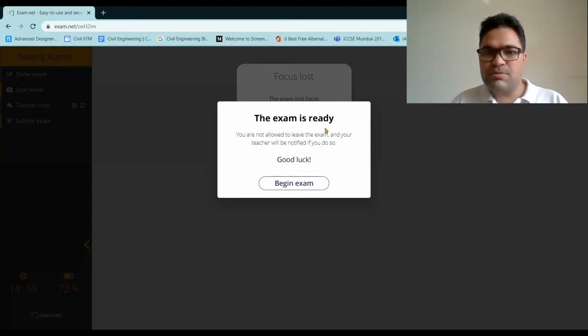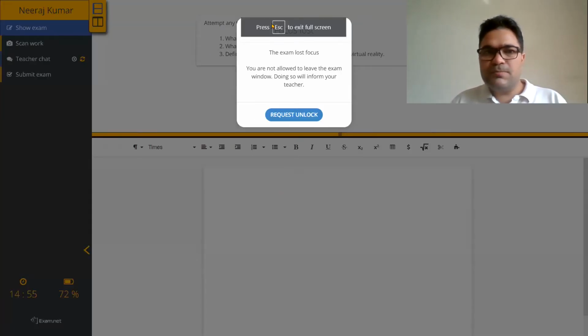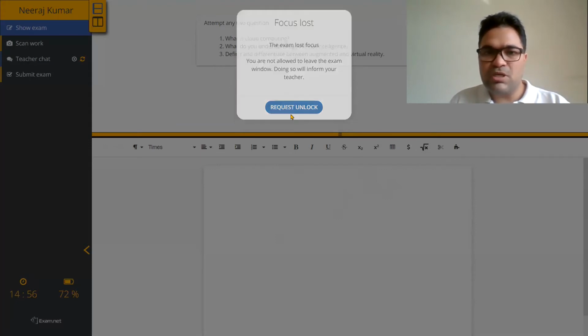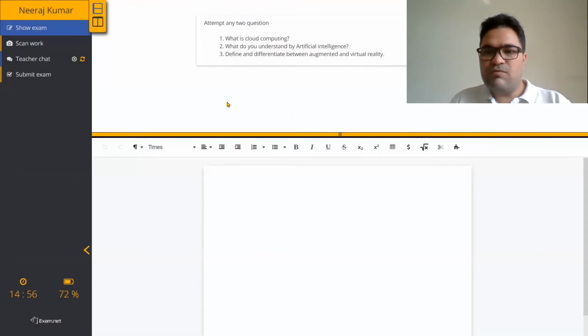It says the exam is ready and we have to click on begin exam. Here you can see a new window is opened for the exam, but the dialog says the exam is locked. Why did it happen? It happened because I moved to another tab. In this exam, you have to take care that if you try to go to another tab, the exam will be locked. In that case, you have to request unlock. I'm showing you how to request. Click on request unlock and it will open.